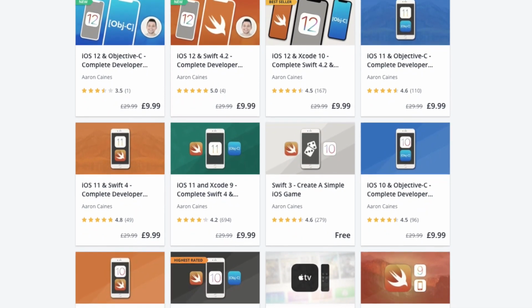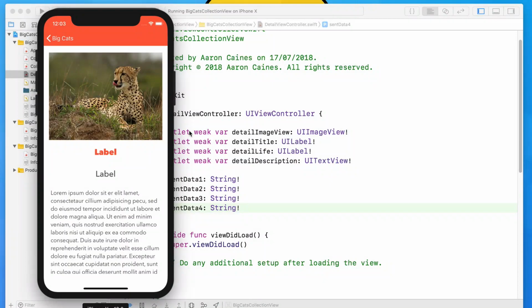But let's jump straight into the tutorial. In our previous lecture, we set up our detail view controller with all the objects, adding the constraints to make it universal, ready for this lecture, as we're going to populate it with the remaining information of our selected cell, which is pretty much the rest of the information for our big cats.